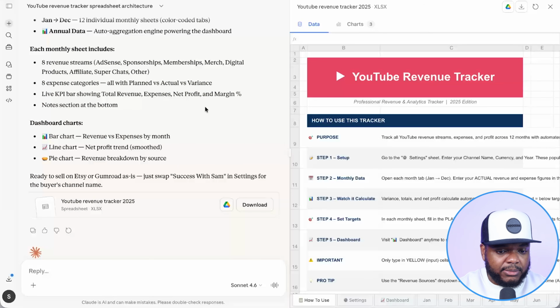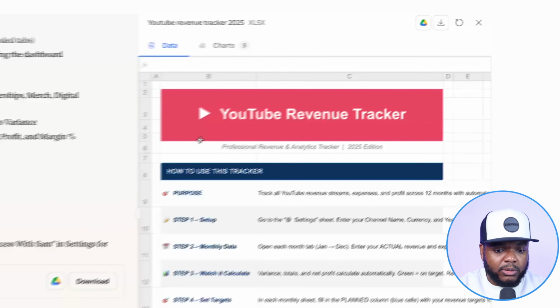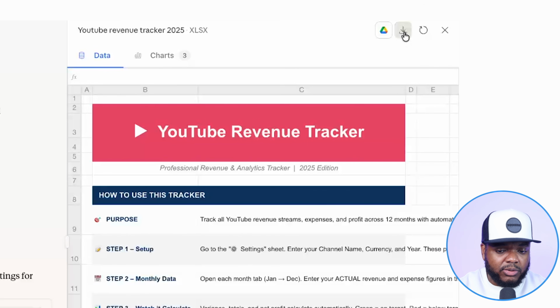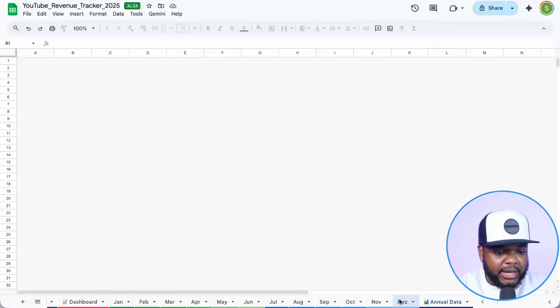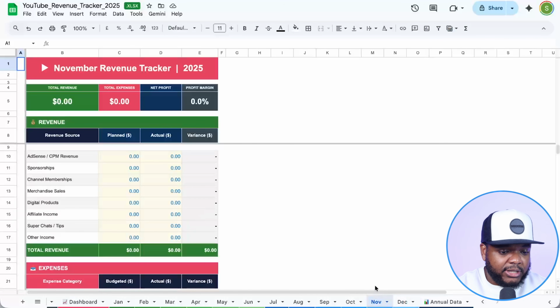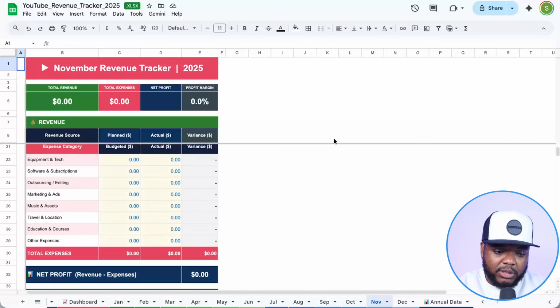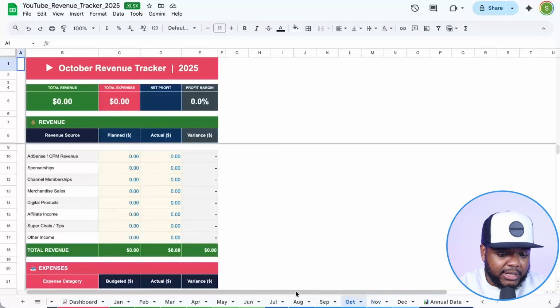Okay, so it seems to have completed it. And the good thing about Claude is that you can either download it using Excel, or you can upload it instantly as a Google Sheet. So I'm going to do that right now by clicking on this Google Drive button. Okay, guys, so this is what Claude Sonnet 4.6 was able to come back with. Now, from looking at it just for a few seconds, I would definitely say that it looks a lot better than the one that ChatGPT came back with.